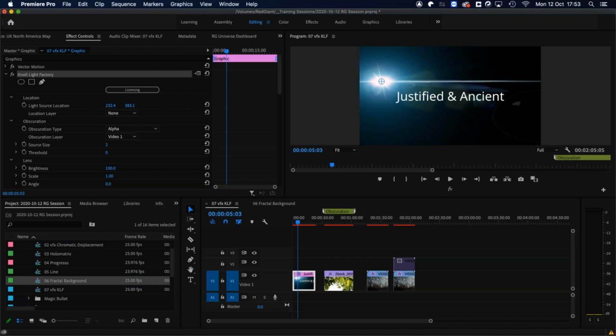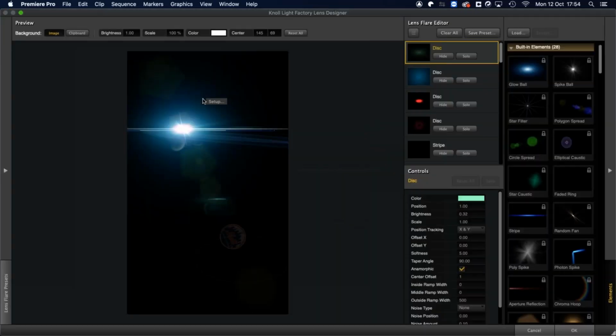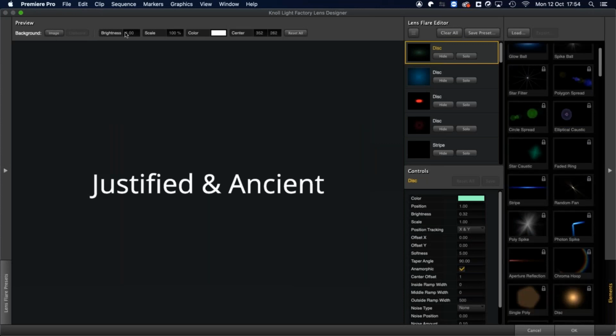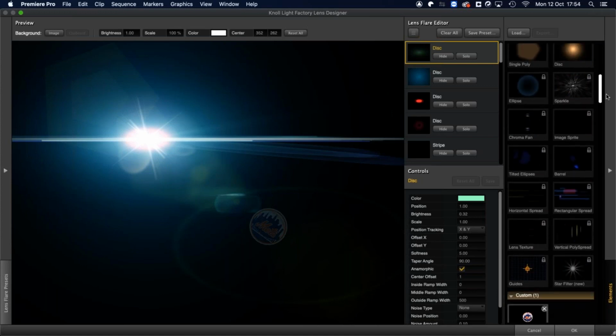There's also another element I wanted to mention in Knoll Light Factory, the texture element, which could add like dirt or grime or a frozen texture on top of your image, which is pretty cool. And depending on its intensity, it will affect the elements of your lens.